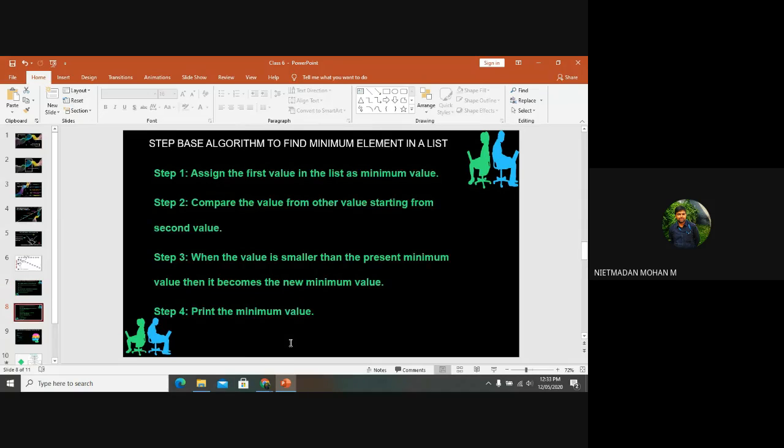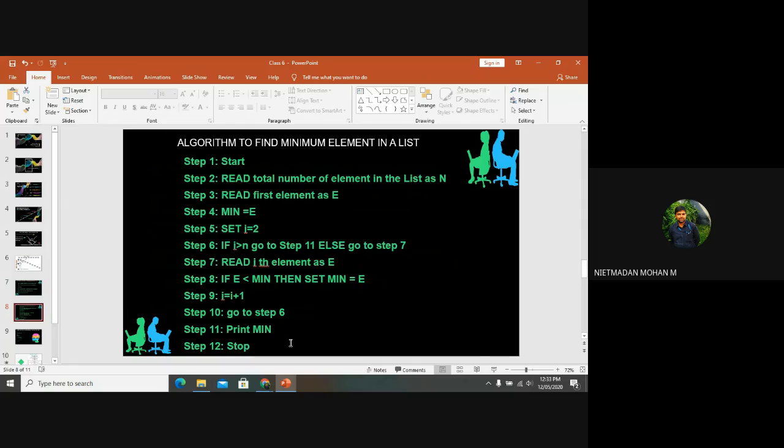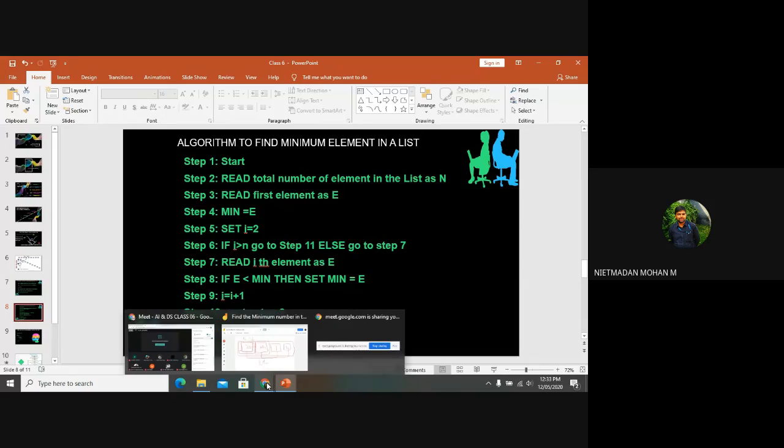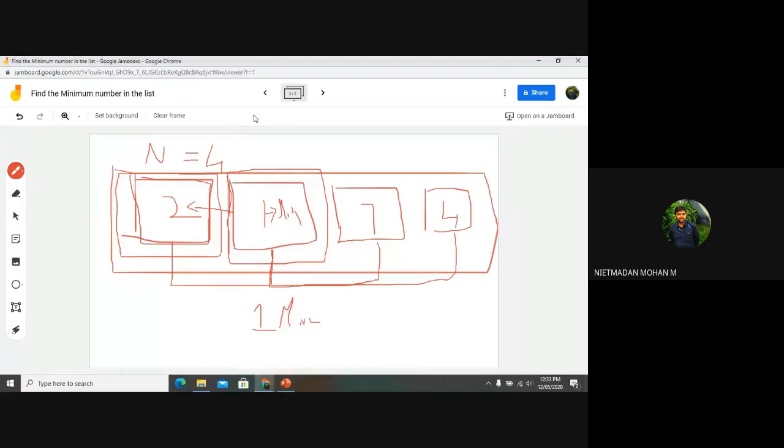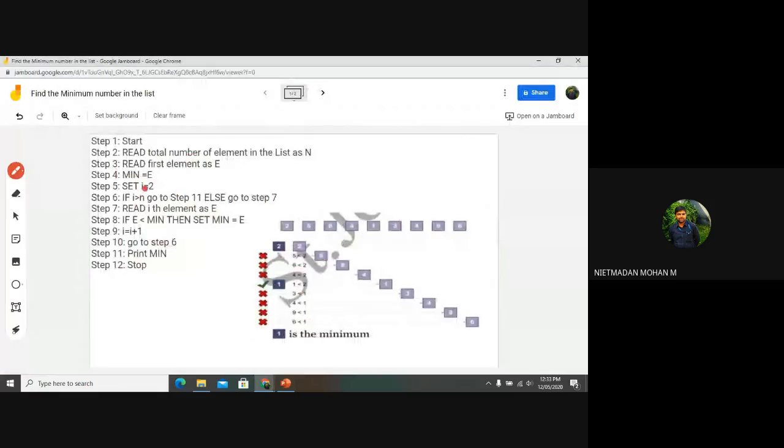So now coming to the algorithm to find the minimum element in the list. Kindly be patient and listen for 10 minutes, then it will be very useful to you. This is the algorithm that I have mentioned there, and this is the example process. You just consider this an example process.